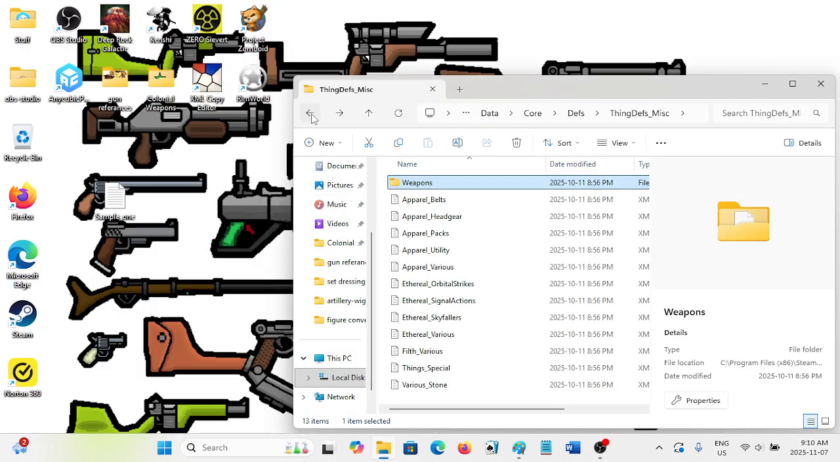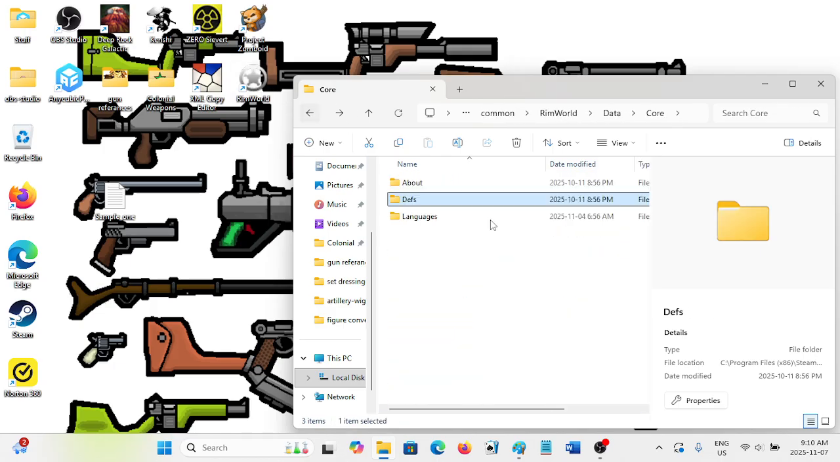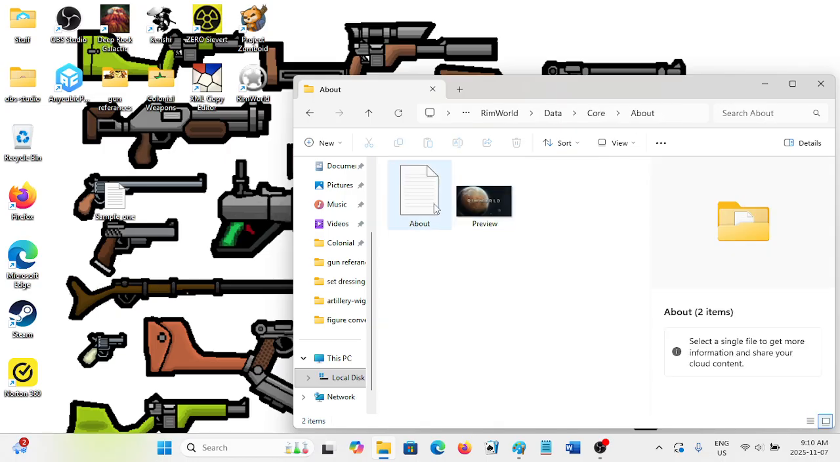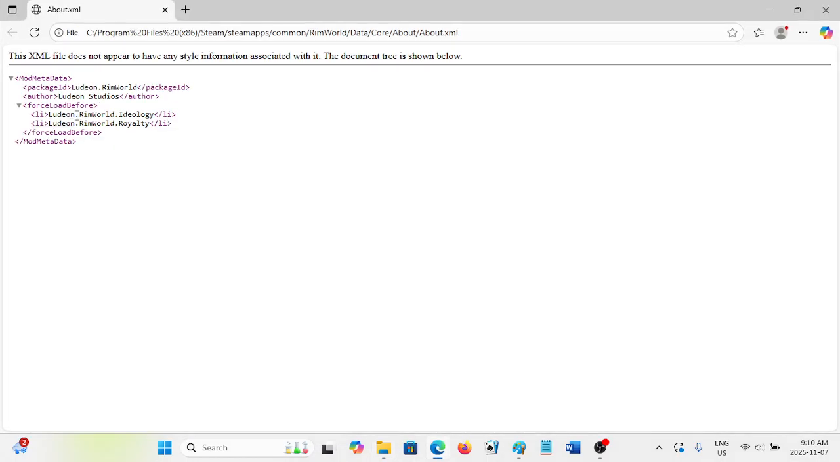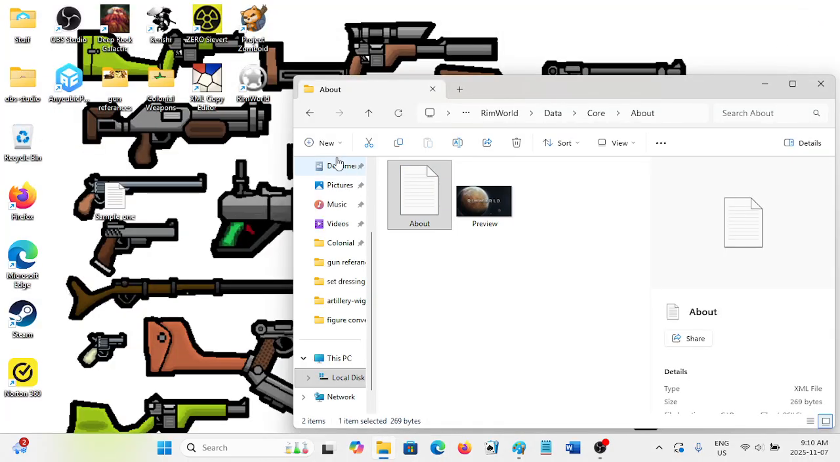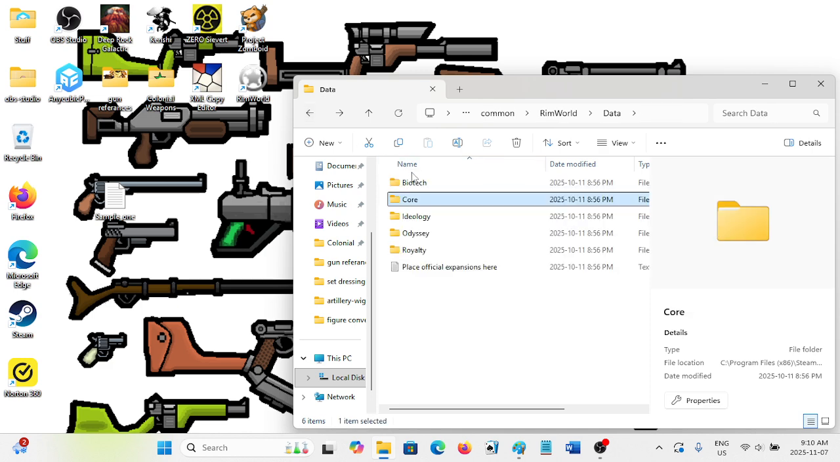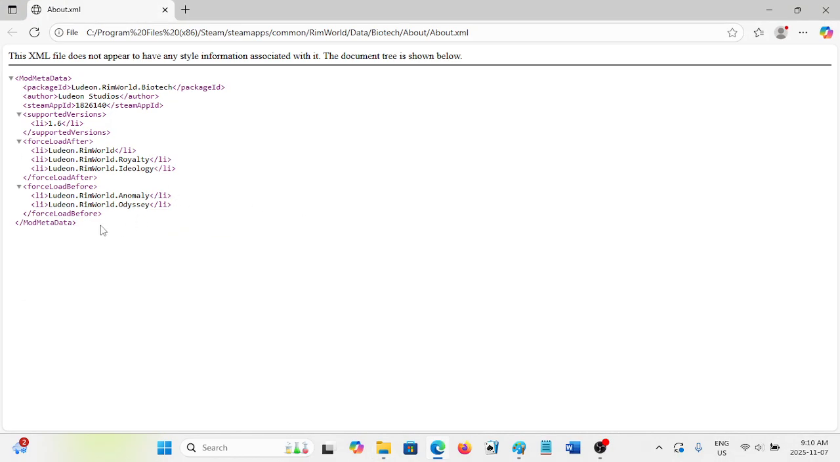All right, so now we're going to go back here. We're going to go all the way back. Now we're going to go to About, and we're going to take this file. I like the Microsoft Edge one because it works really well. So this is all your important stuff here. Let's do Biotech, just as an example. We go to About. So there we go.